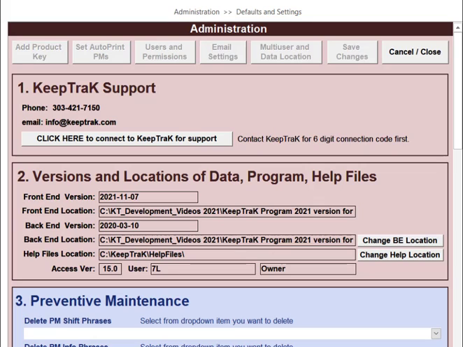This video will discuss the different sections in the KeepTrack administration. Section 1 is for KeepTrack support. This is where you can connect with KeepTrack directly.